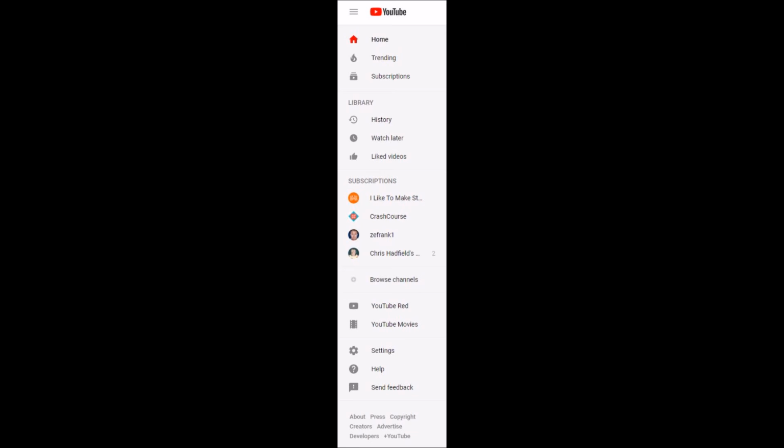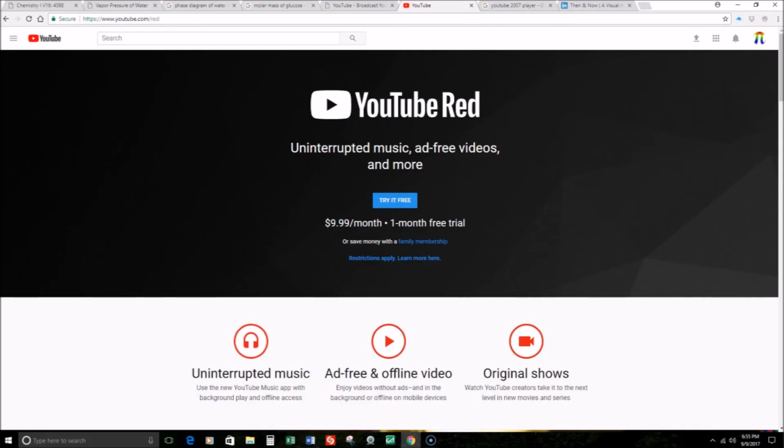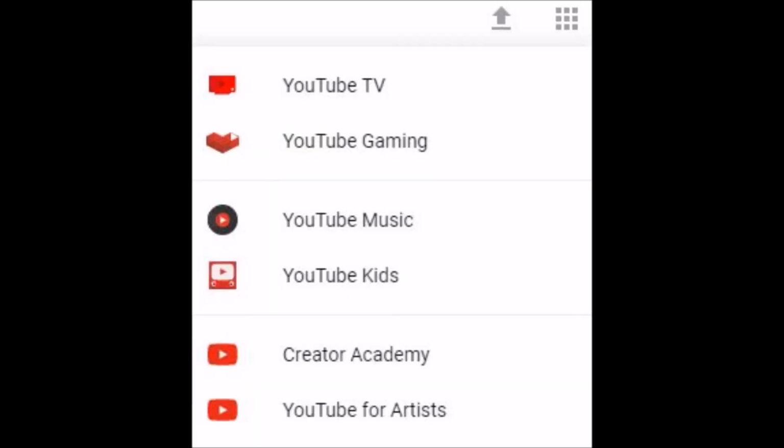There's also YouTube Red and YouTube Movies. YouTube Red is an optional paid subscription where you can get ad-free videos, as well as the ability to download videos to view them offline. And you can also use the YouTube Music app for streaming music. YouTube Movies allows you to buy or rent movies on YouTube. There is also the YouTube apps.